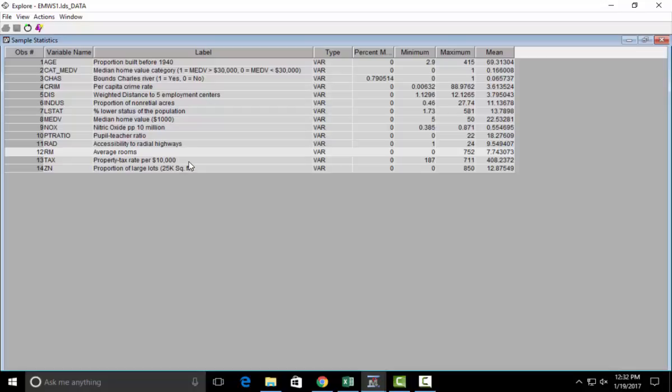So property tax rate. Okay, it seems all right. Just a quick look. So maybe do a graph or something and look at it. Now, proportion of large lots. Okay. Again, here 850. That can't be right. And 0 again. So here for ZN, both the minimum and the maximum seem to be not reasonable.